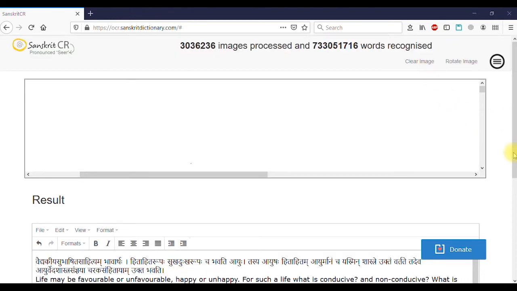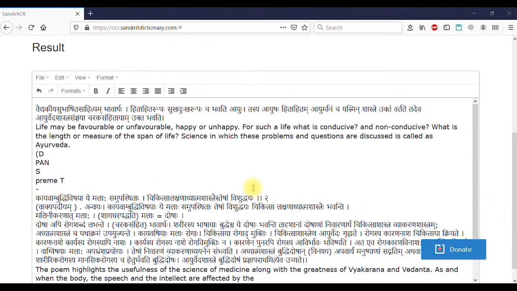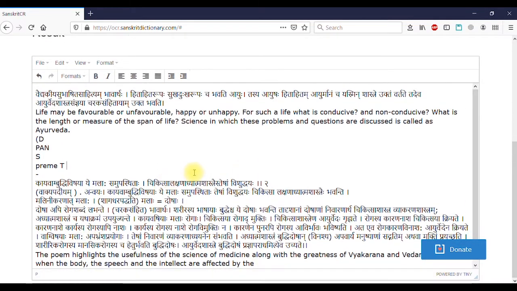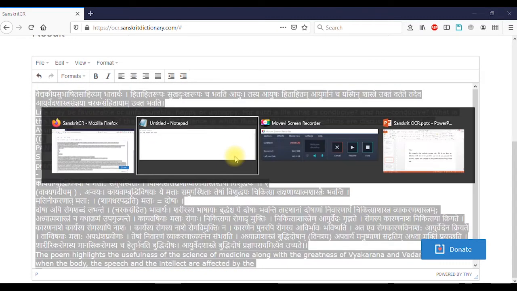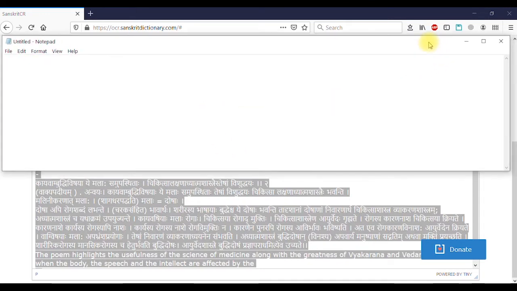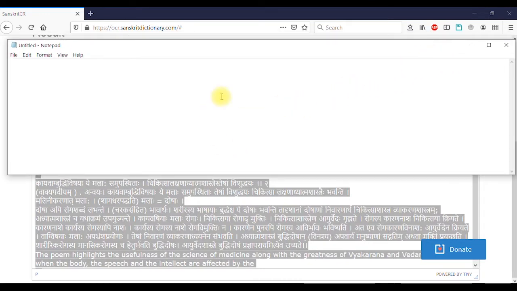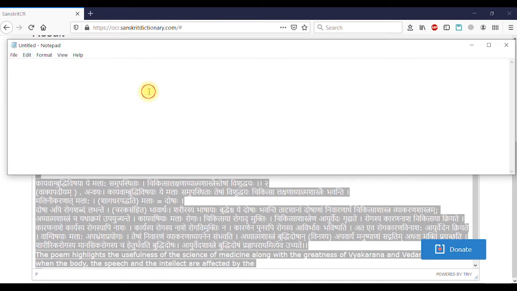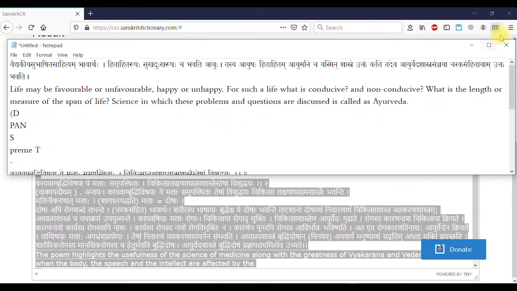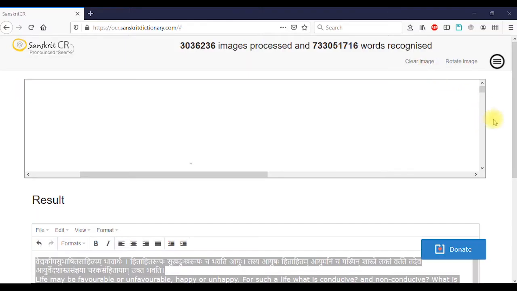You can upload another image, but before that you will need to save this text. To copy the text, click anywhere in the text box, then press Ctrl A on your keyboard to select all the text. The complete text will be selected. Then press Ctrl C on your keyboard. Then go to any text editor. I am using Notepad here. Go to Edit and select Paste, or you can simply use the shortcut key Ctrl V to paste all your converted text.